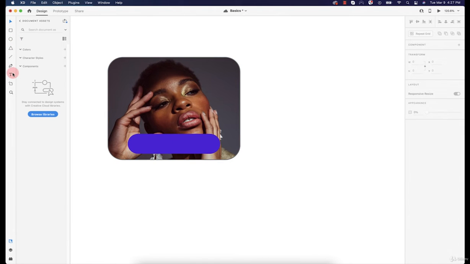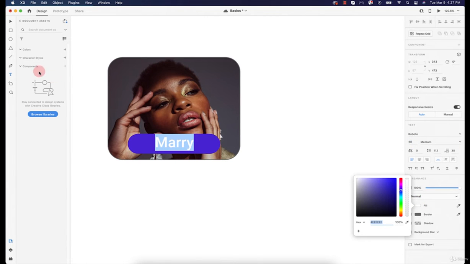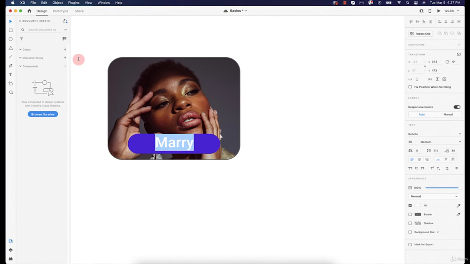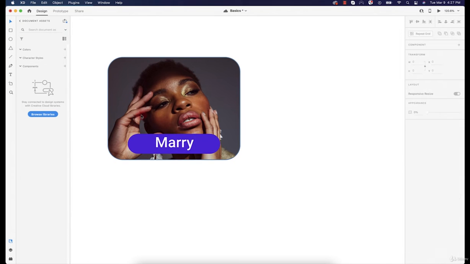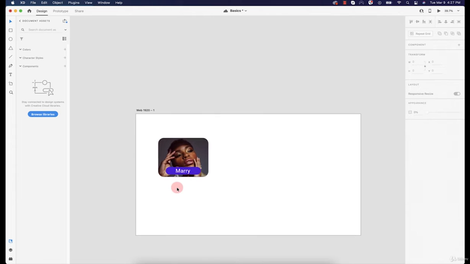And then we will put a text on it. I will write the name for her. Maybe I'll name her Mary. And then change the color and the size to fit inside the placeholder. Okay, change the color to white. And then we will put the name in the middle. I will keep it like this, I think.